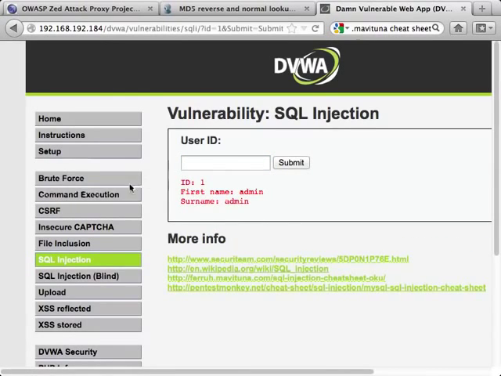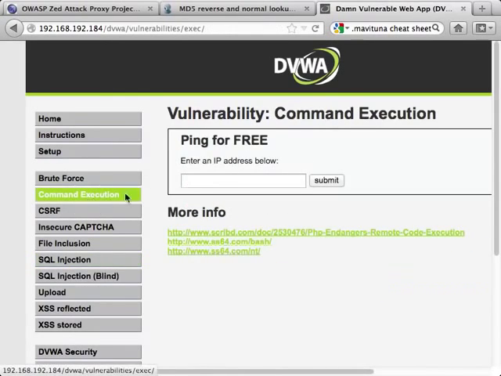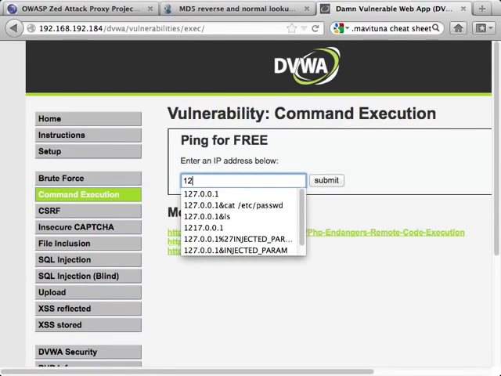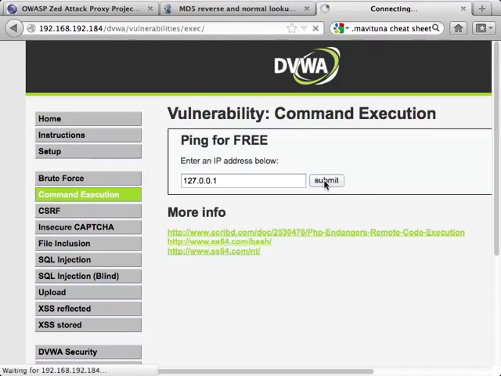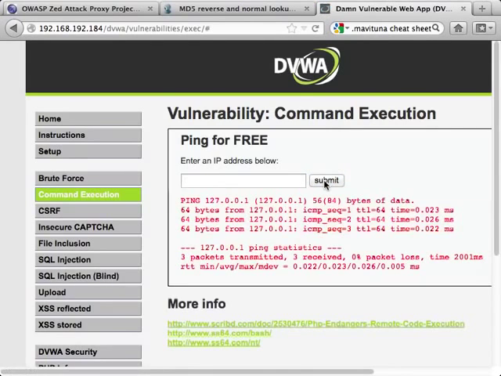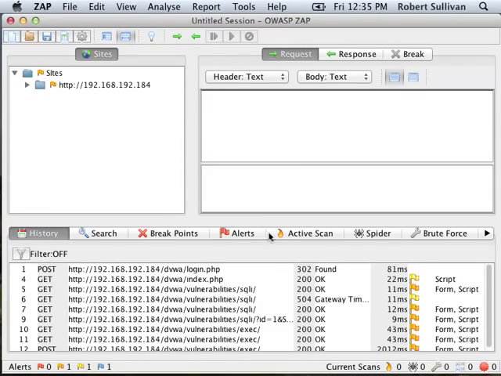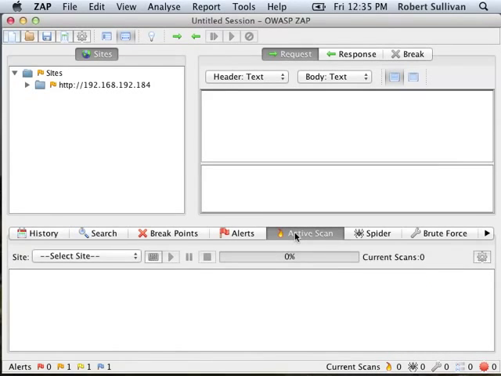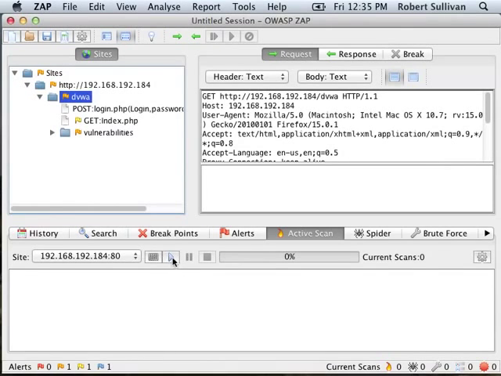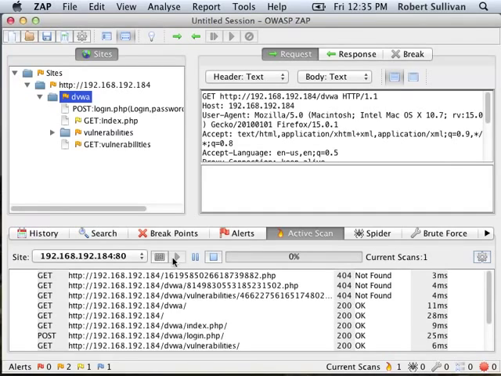On the user ID page, we'll type in a 1, and on the command execution page, we'll type in an IP address. This should come back with the results of a ping. Now, since ZAP has been recording in the background, we can type active scan and select the site, and then go ahead and hit play for a scan of the site. While ZAP is scanning, we'll look at some of the other features.